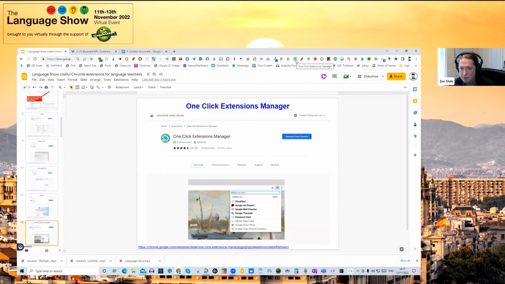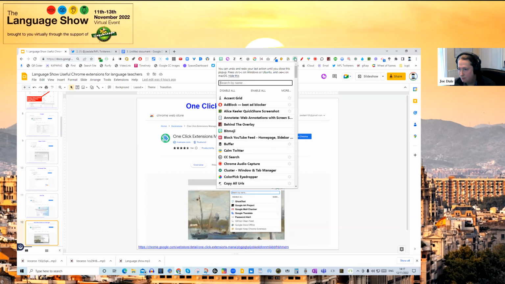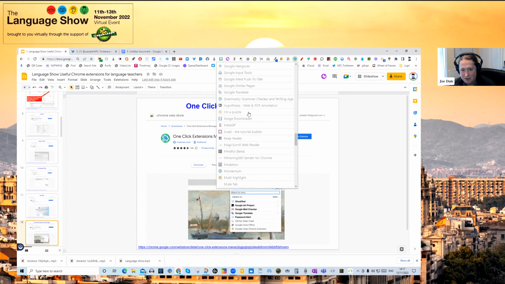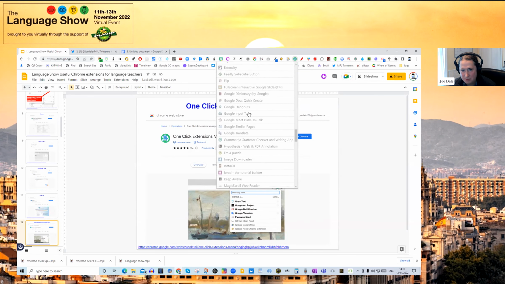It's the one with the green background and a little blue jigsaw piece. If you click on it, again, please don't judge me. All the ones in bold are the ones I've got installed on my browser, and the ones which are installed but disabled are grayed out. So let's imagine I wanted to go to Calm Twitter, for example.